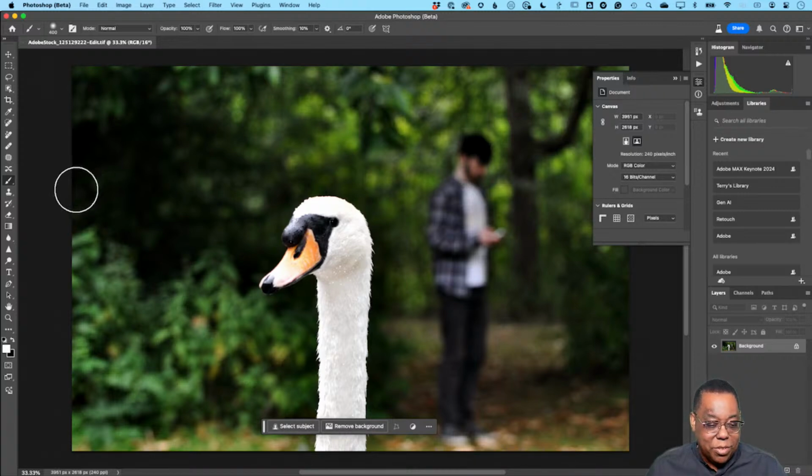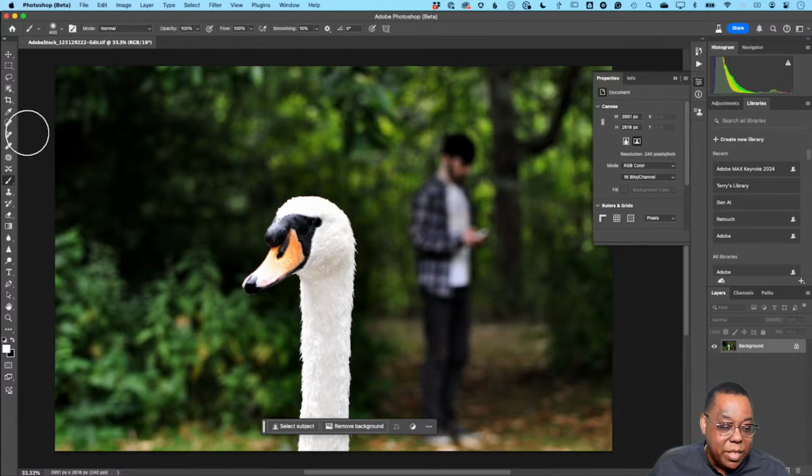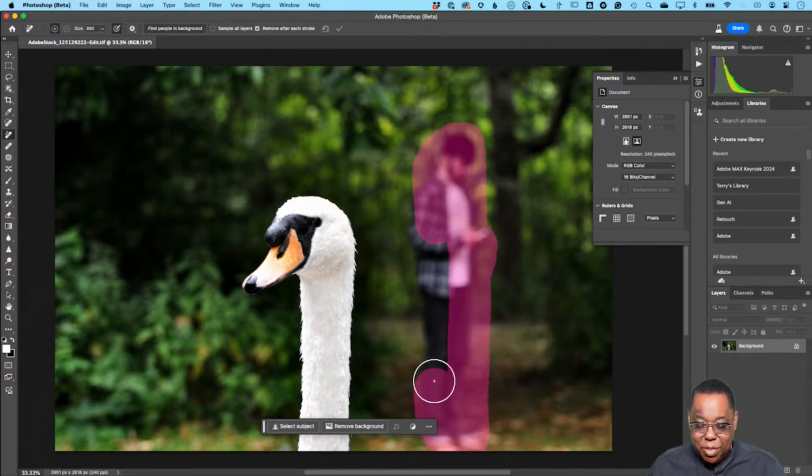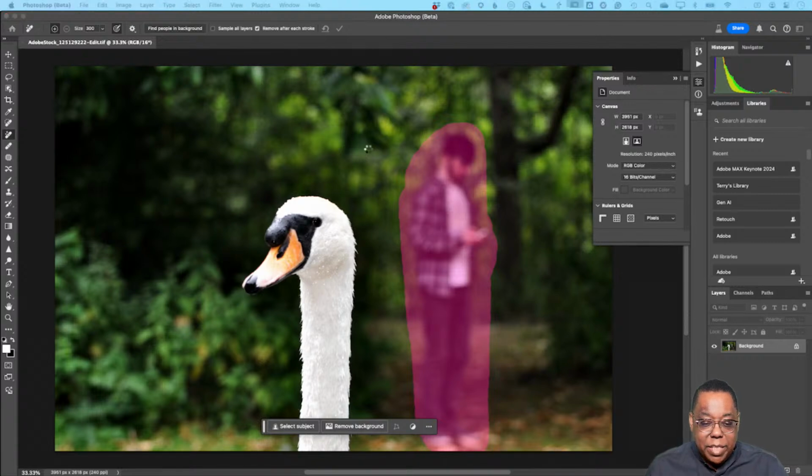So if I want to grab the new AI-based remove tool, I can. Is that the, no, that's not it. This is it. So there we go, AI-based remove tool. And I'm just going to take a shot at removing this person that's distracting from our wildlife there. And we'll give it a second to do that.